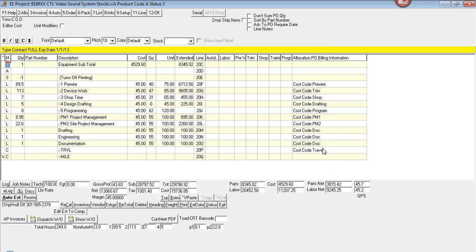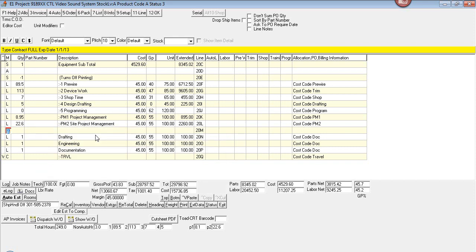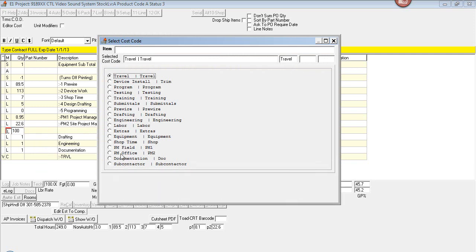Notice on the right, we have all the cost codes that have come in. Pre-wire, trim, shop, drafting, programming. Now, you'll notice if I come over here and I want to add some extra time, I will insert a line, click L, 10 hours or 100 hours, whatever it is, it brings up our cost code list where we can go ahead and choose one of the cost codes.